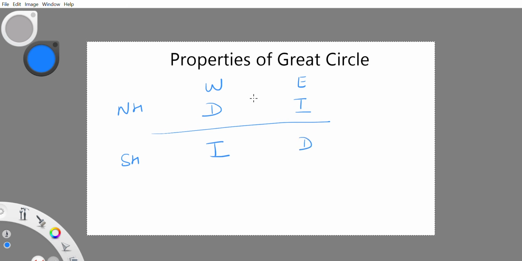To remember this shortcut, you can always write it as DIID. That is, in the northern hemisphere, it decreases in a westerly direction and increases in an easterly direction. In the southern hemisphere, it increases in a westerly direction and decreases in an easterly direction. This is your concept about great circles.